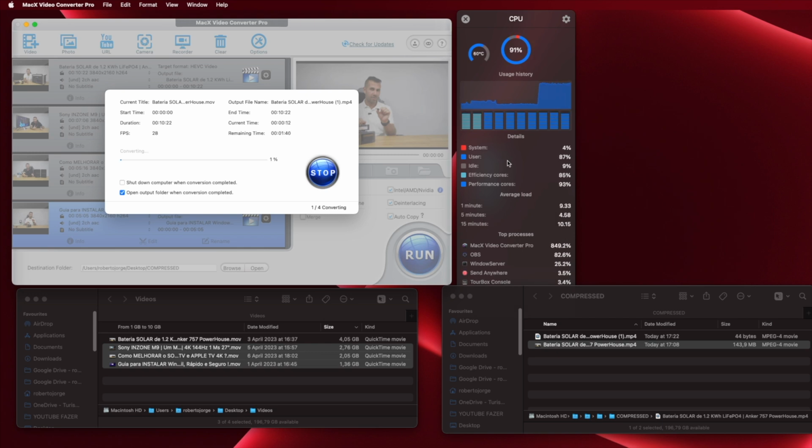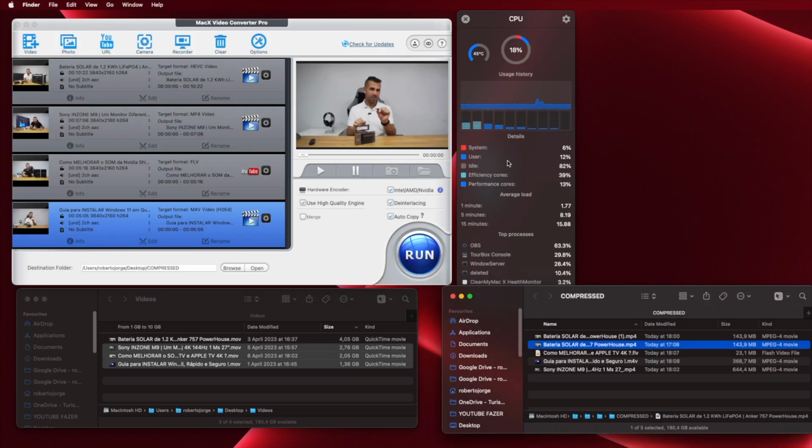I did try it with 4 files. I chose them randomly because I've got quite a few video files right over here. The 4 GB file ended up with 143 MB in MP4 HEVC. The 2 GB file ended up with 23 MB in FLV. The 1.36 GB file ended up with 368 MB, and this was in M4V. And finally, the 2.76 GB file finished up with 644 MB in MP4 format.